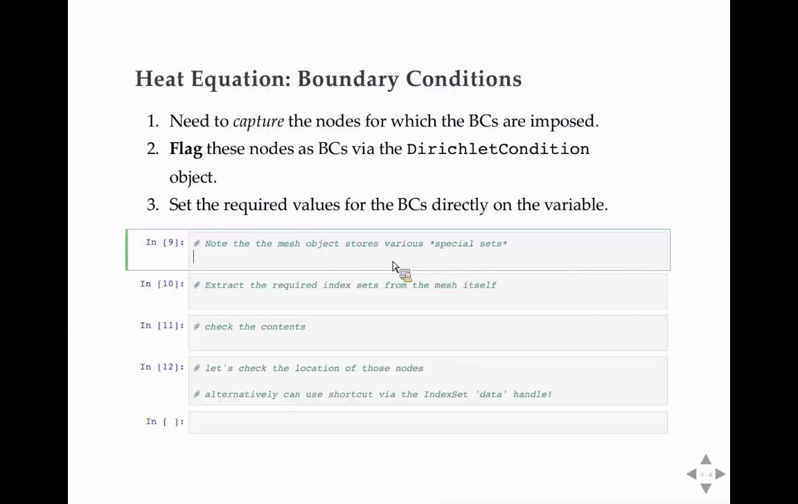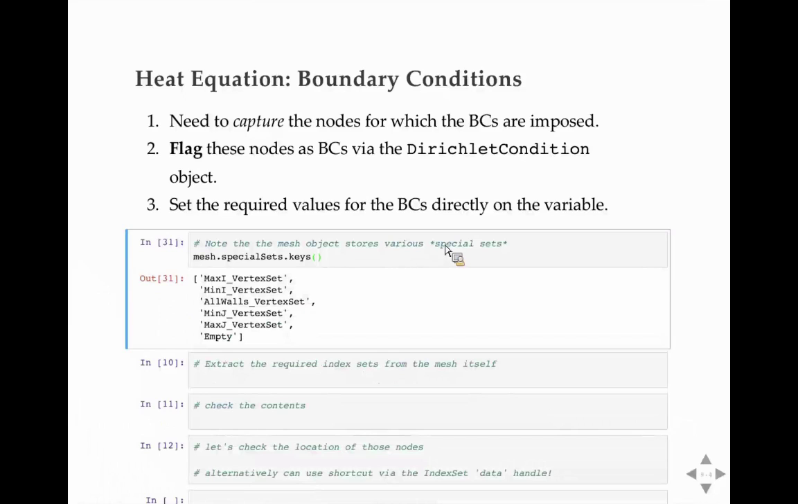Basically all you need to do is make a set of indices. The easiest way to do that is via these special sets that we have stored on the mesh itself, right? So if you look at the mesh and then you do special sets, it's a Python dictionary of special sets relating to that particular mesh. When you have a Python dictionary, you can look at the keys for that dictionary via the keys handle. So these are all the different special sets associated with that mesh object.